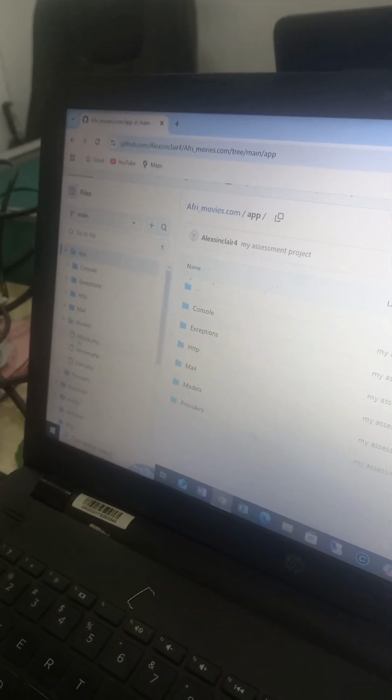Let me take you through the models. In this model, I have the movie model, I have the review model, and I have the user model. In this movie model, I have the movie title, the description, the thumbnail, the genre, and the release date. All these are the fillables that are entailed in this movie model.